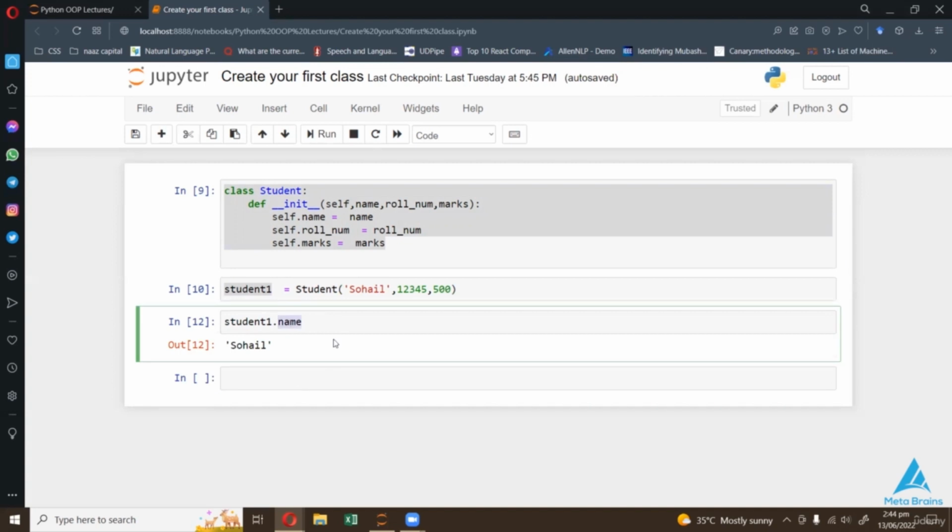So as you can see, I wrote dot name and it showed me the name of the student. In the same way, when I write roll_num, it will show me the roll number in the output. And in the same way, when I write marks, it will show me the marks of the student. So if we want to create a second object by using the same parameters of the above class, then for that we should write in the same way.